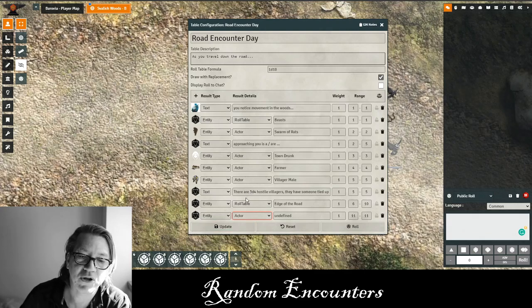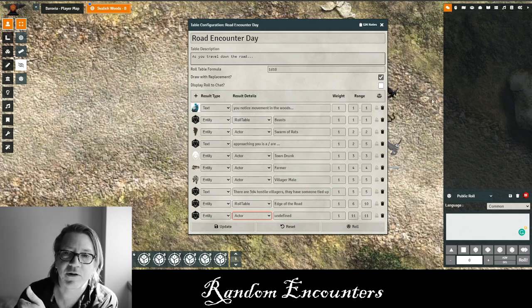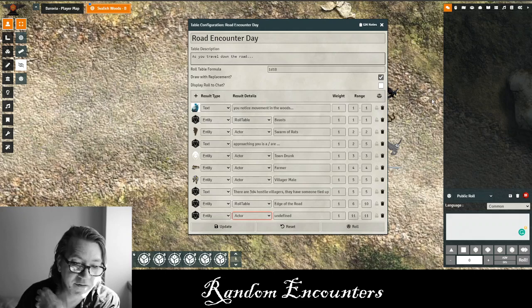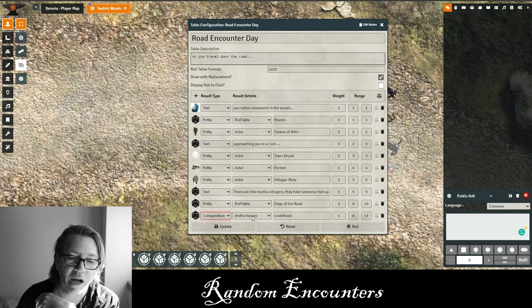So you can pretty much have a result pop up here from any one of these. Think of these things as file cabinets, if you will: actors, items, the compendium, even the playlist, which I haven't played with, or macros, so I'm not too sure how those work. But I use actors, items, and roll tables, which is what we're going to be focusing on today.